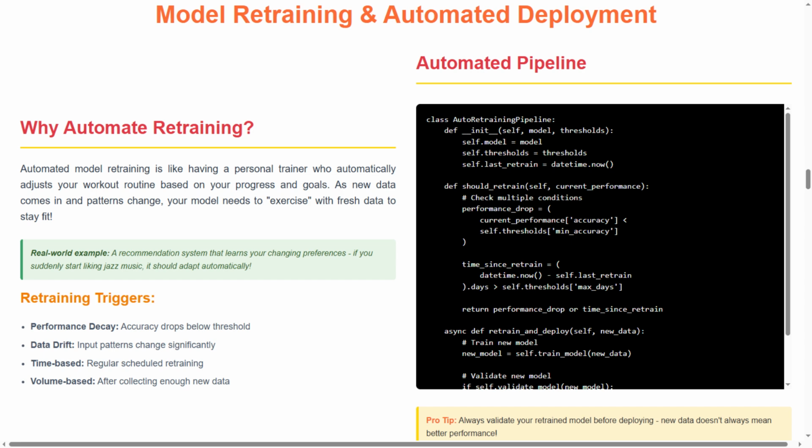Here's our real-world example. A recommendation system that learns your changing preferences. If you suddenly start liking jazz music, it should adapt automatically. Our retraining triggers include performance decay, accuracy drops below threshold, data drift, input patterns change significantly, time-based, regular scheduled retraining, volume-based, after collecting enough new data.